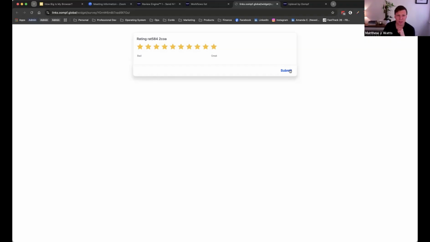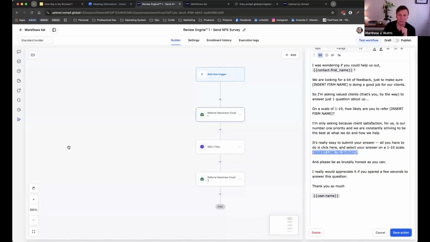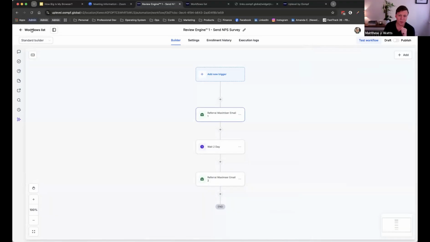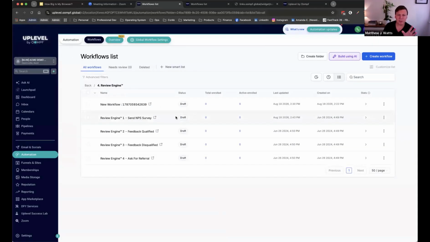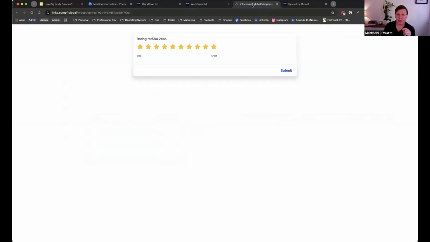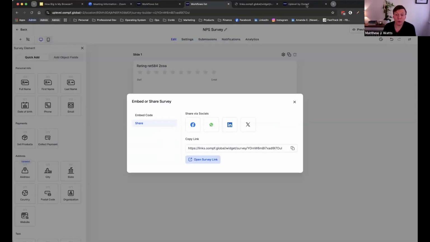And then they're going to hit submit. Now, what we want to happen then is, if they say 9 or 10, you're great. Then they get redirected to leave a review for you.